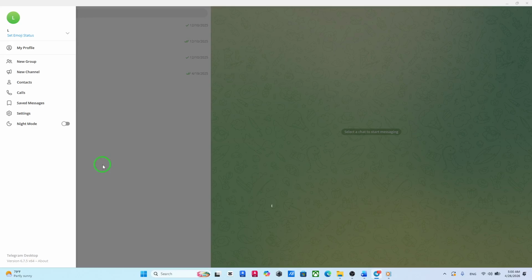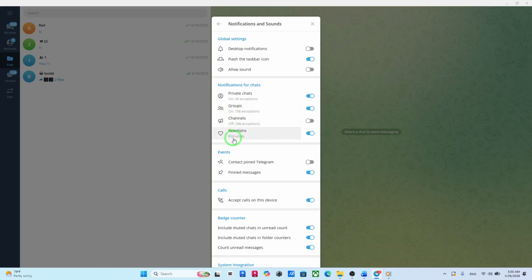From the menu, click on Settings. This is where you can manage everything from your privacy preferences to chat themes, and of course, notifications. Once you're inside the Settings section, click on Notifications and Sounds. Here, you'll find all the controls for how and when Telegram sends you alerts.